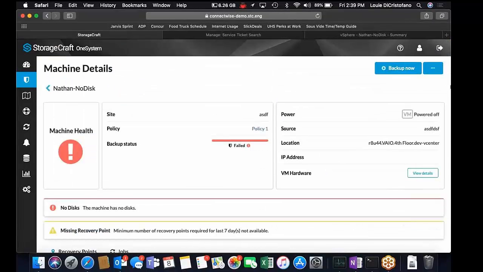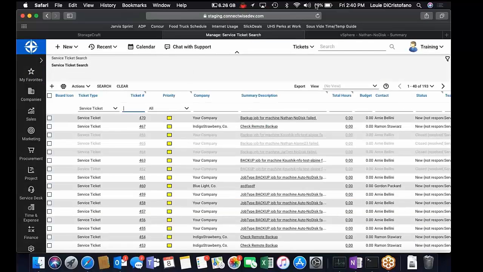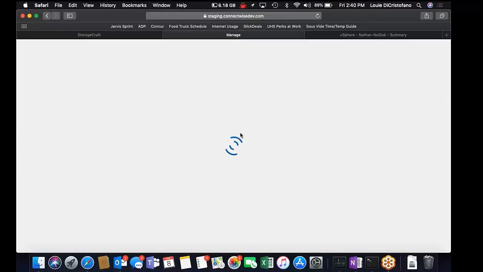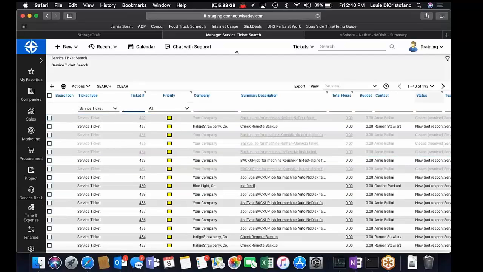Now I'm going to jump back into that machine and run a job. And we'll see quite quickly here, obviously, there's no data there. So that is going to go in, create the disk, create the backup straight away, which was successful. Again, refresh in ConnectWise, and we will be able to see that same ticket now has a status of closed.